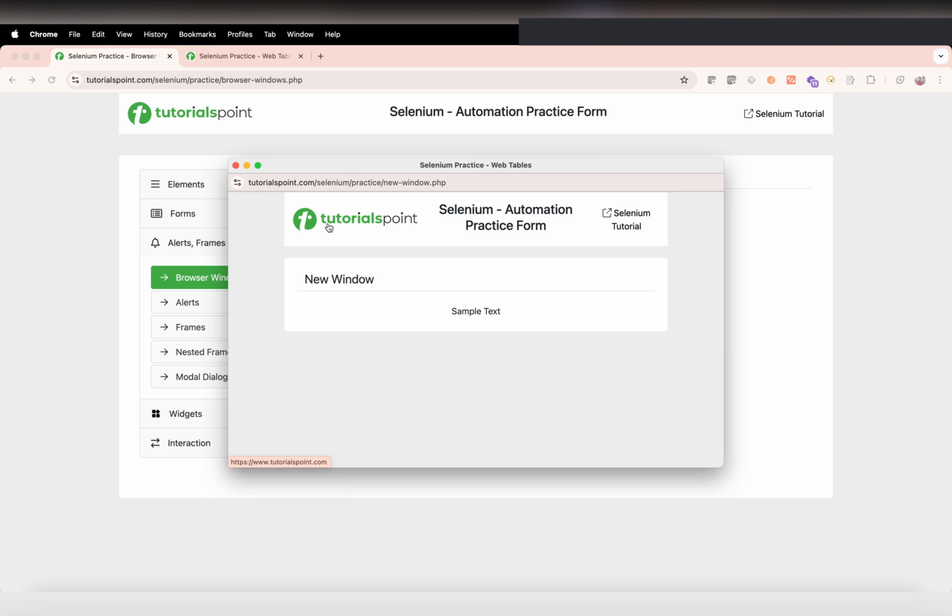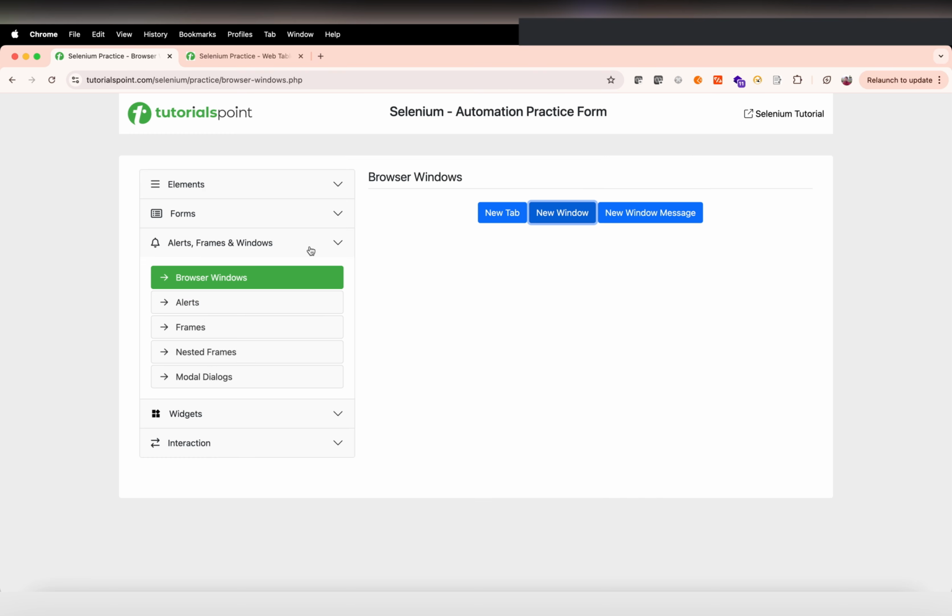We need to explicitly tell Selenium to switch to this child window which is opened, and then only will the driver focus be on this child window and we can perform our automation in that particular window. Again, if we want to perform any operation in the parent window, we need to explicitly switch to the parent window. So driver focus will be on the parent window, and then only we can perform some automation operations in our parent window.